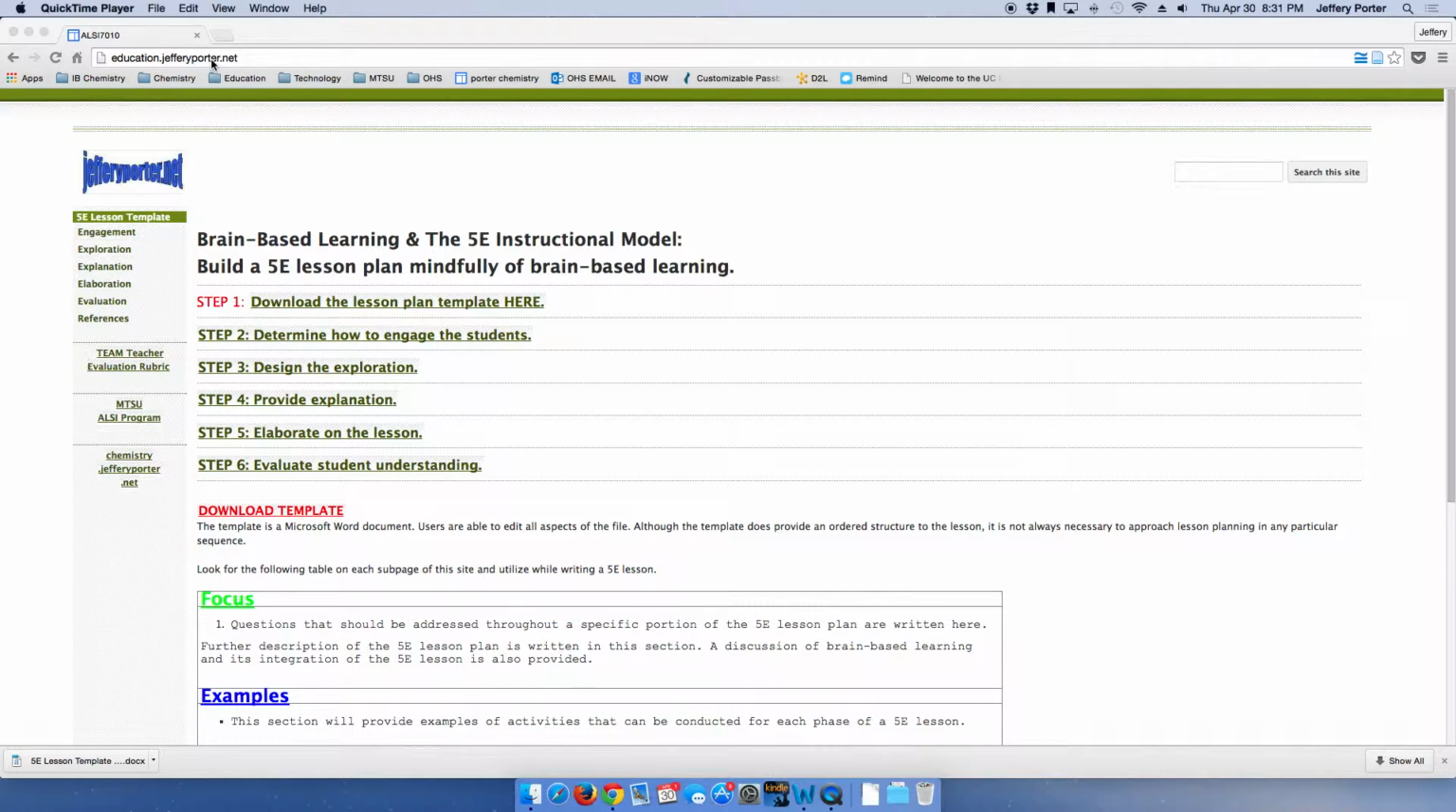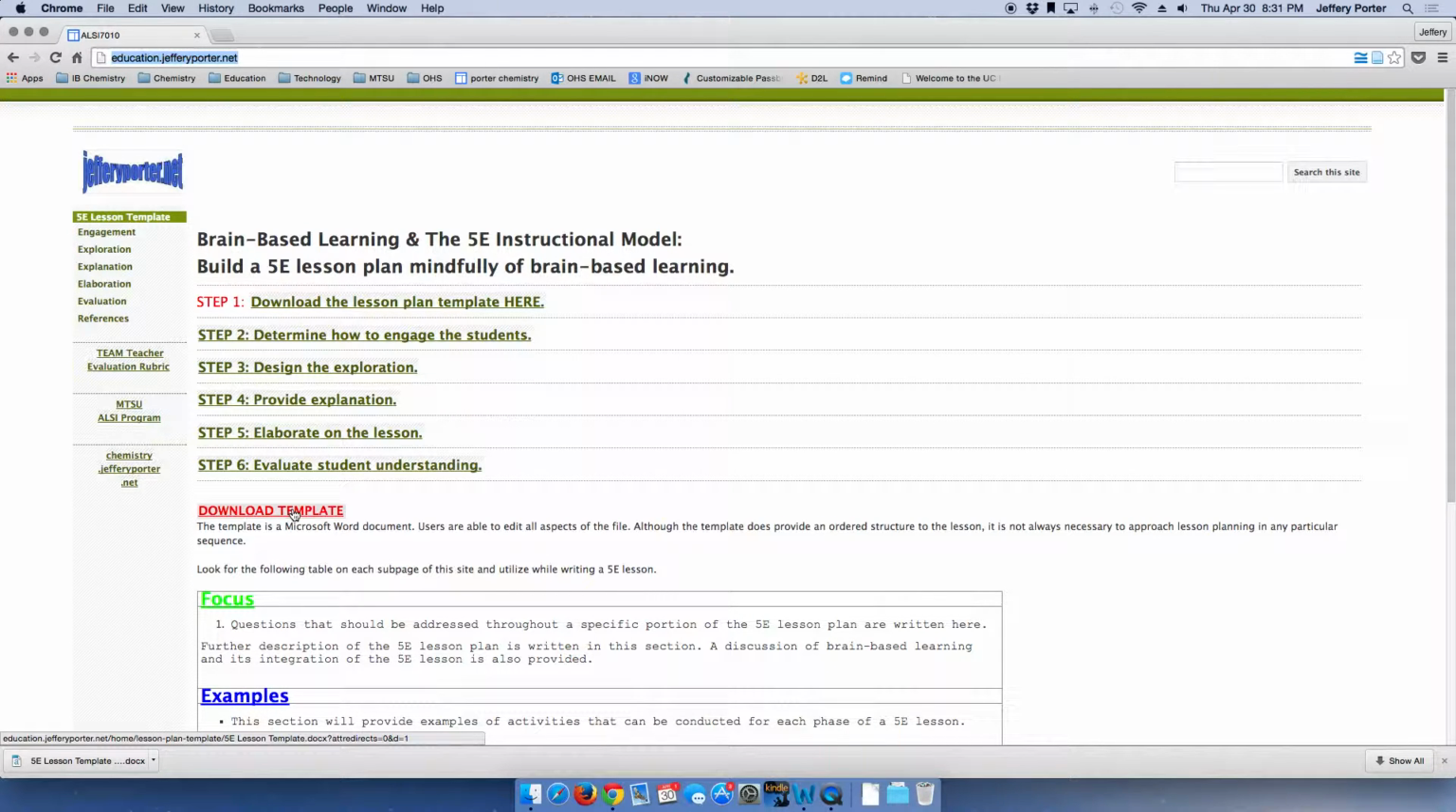If you take a look at the URL, click on it up there. The URL is education.jeffreyporter.net. This is active, live, up and running, so please feel free to visit anytime you want. The first thing you're going to do when you get to the website is download the template. If you just click on download template, you can see that I've already downloaded it below.